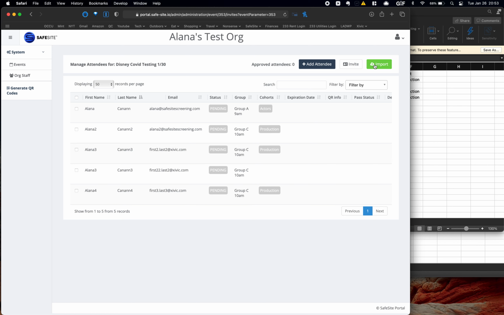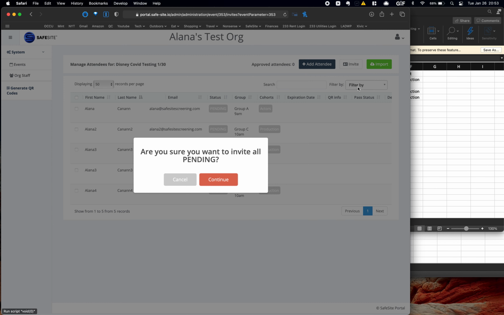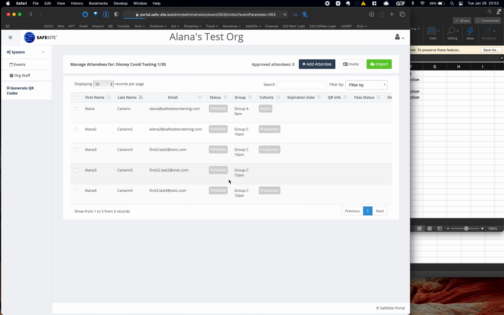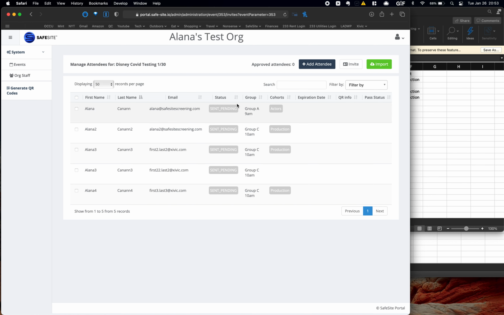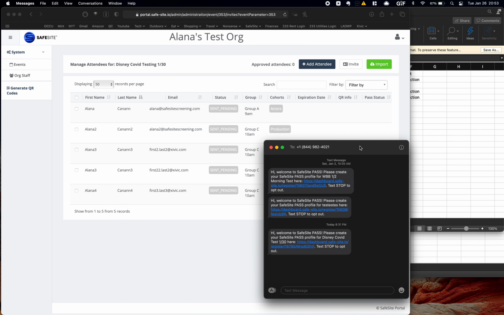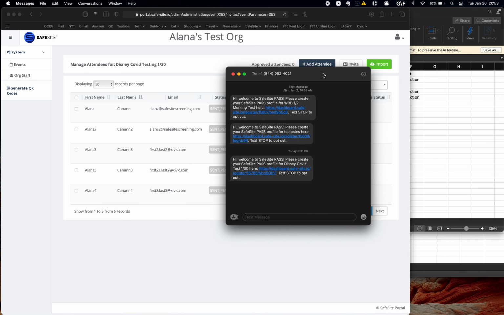So what we can do is now invite all pending. That will automatically invite everyone who has the status pending to the event. So sent pending means that we have asked the portal to send the invites, and it is currently doing that behind the scenes. Once we've been invited, this is what an attendee would get on their phone. So it would be welcome, the event name, the dashboard where they can register.